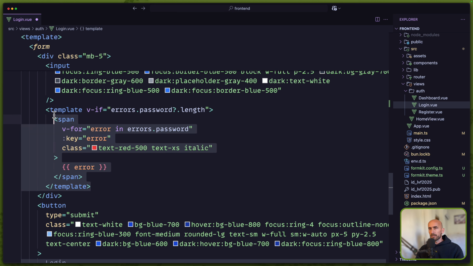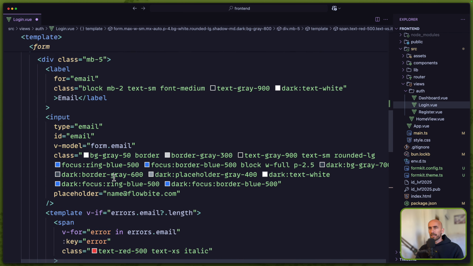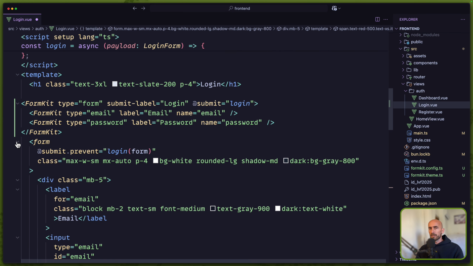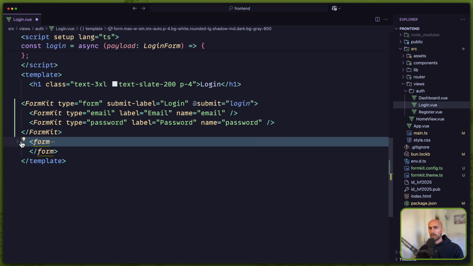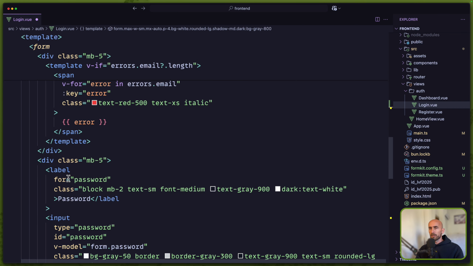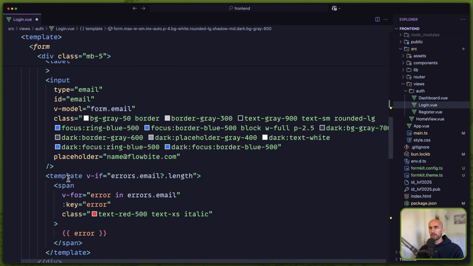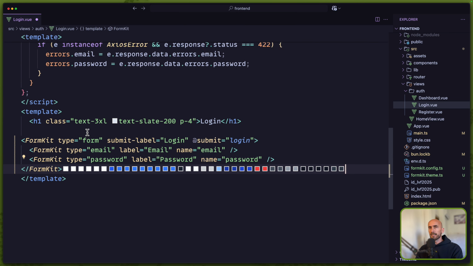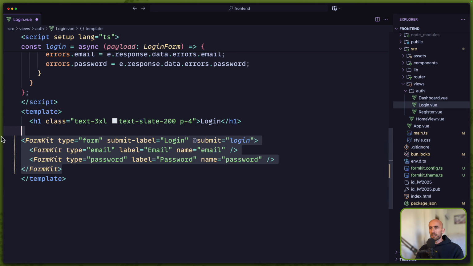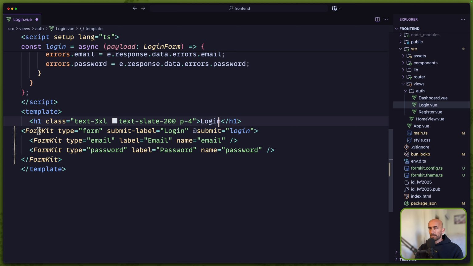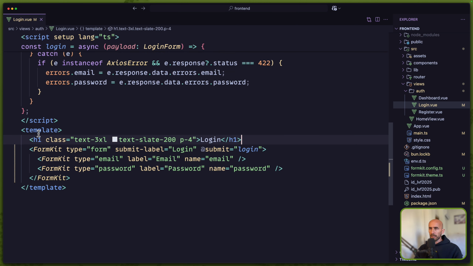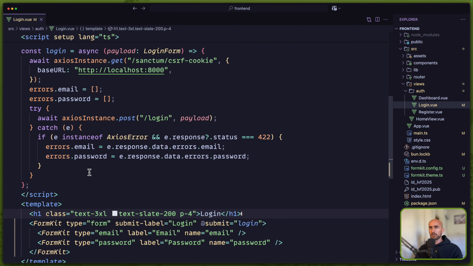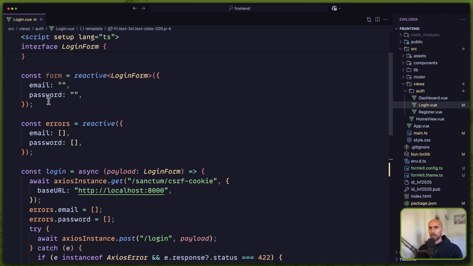Well, what about the errors? Let's leave it like this for now. So instead of all the code here, now we have only this FormKit. As you can see, it has reduced almost all the code. Now, we don't need also the form here. As you can see, we are not using the form.